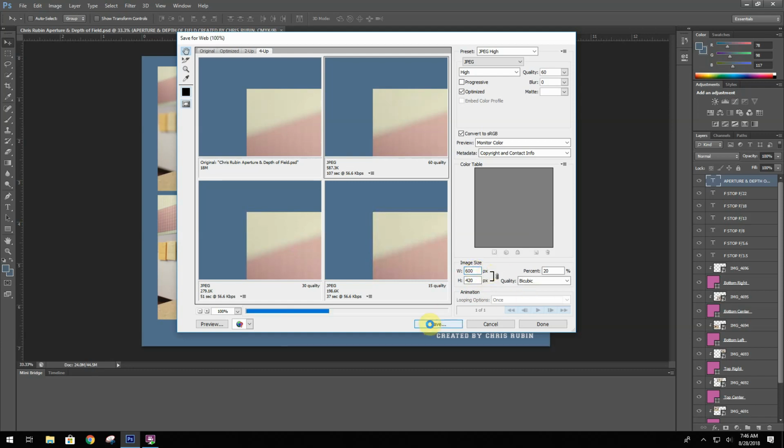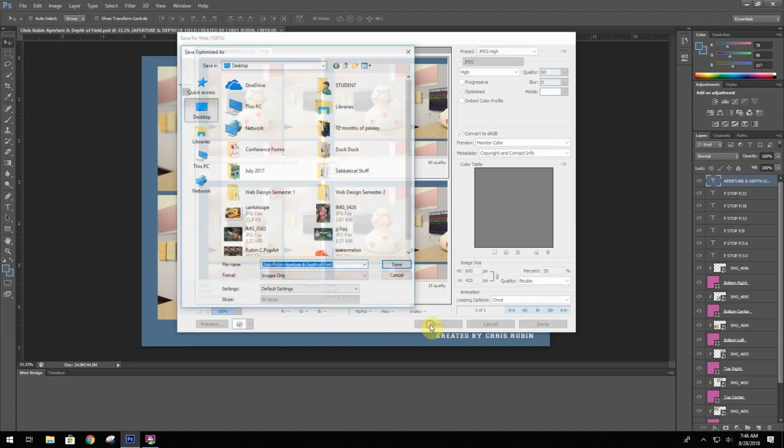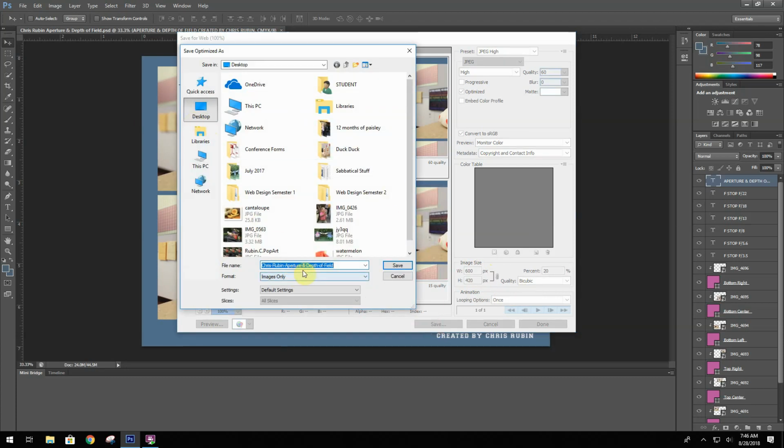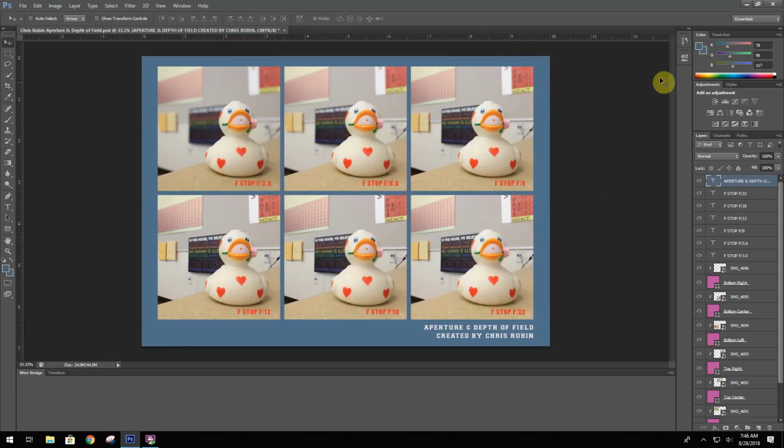And then once you've done that, you're just going to hit save. And you'll also name this, you can give it the same name as anything else that you submit. Just put your name and then name of assignment. Okay? And once you've done that, you can hit save.